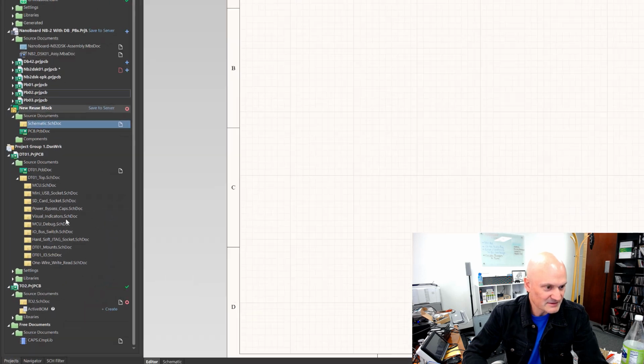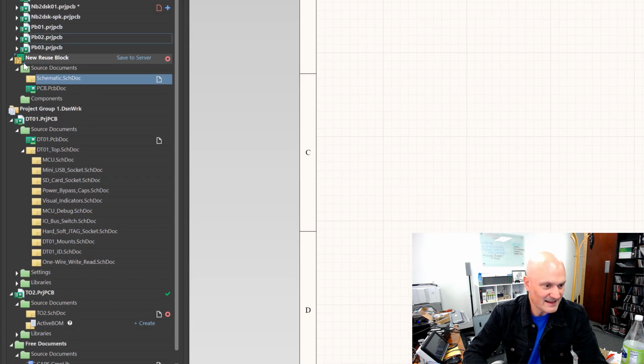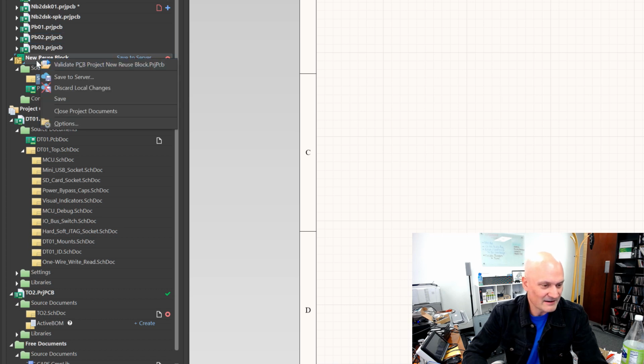So here's this new reuse block project. It has a different icon, and if I right click on it, I don't seem to be able to change the name or save as. What I'm looking at here is it has a save, sure, but it's called PCB project new reuse block.prj PCB.